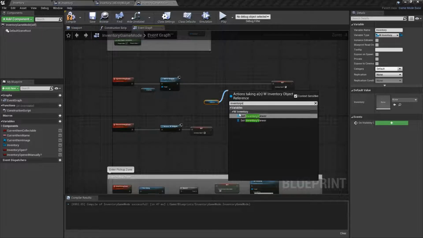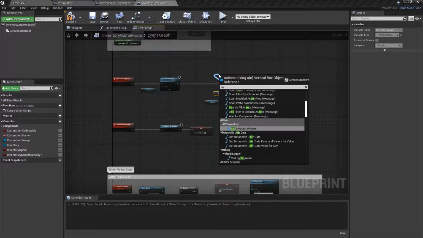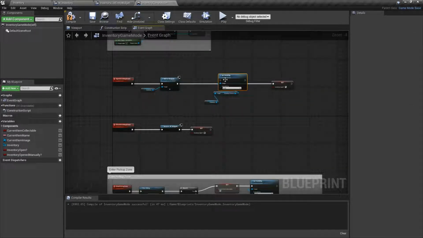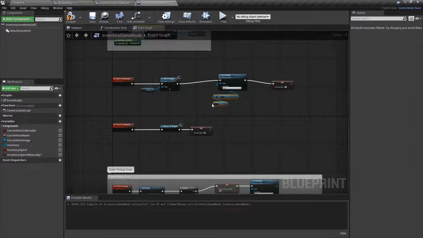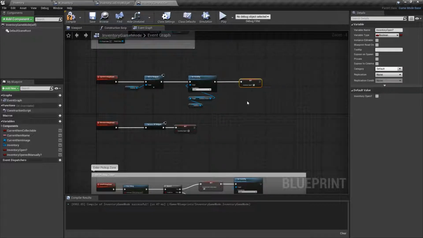Inventory viewer. We'll get the inventory viewer, and we want to set the visibility to visible. Okay, so when we open the viewer, whether manually or by entering the zone, it's visible. And we set that to open, which is good.